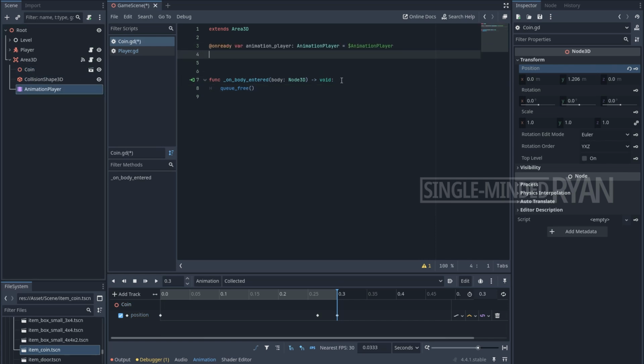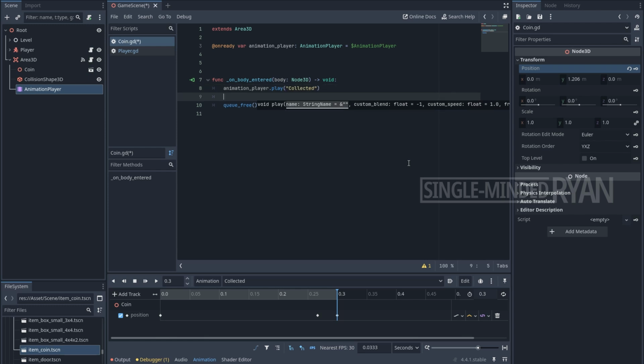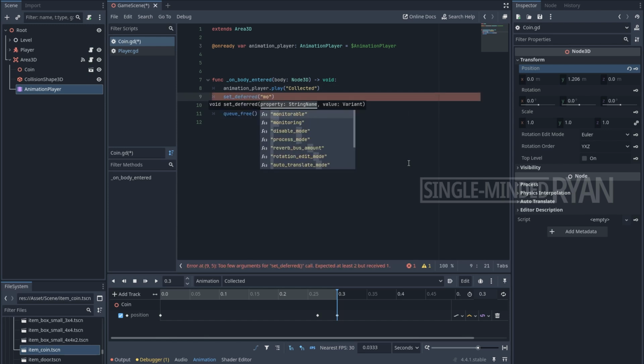Hold the control key and drag in the animation player. Play the collected animation in the callback function. Tell Godot to wait for 0.3 seconds. Before it removes this entire node, we also need to disable the monitoring property, so it doesn't detect the player multiple times.